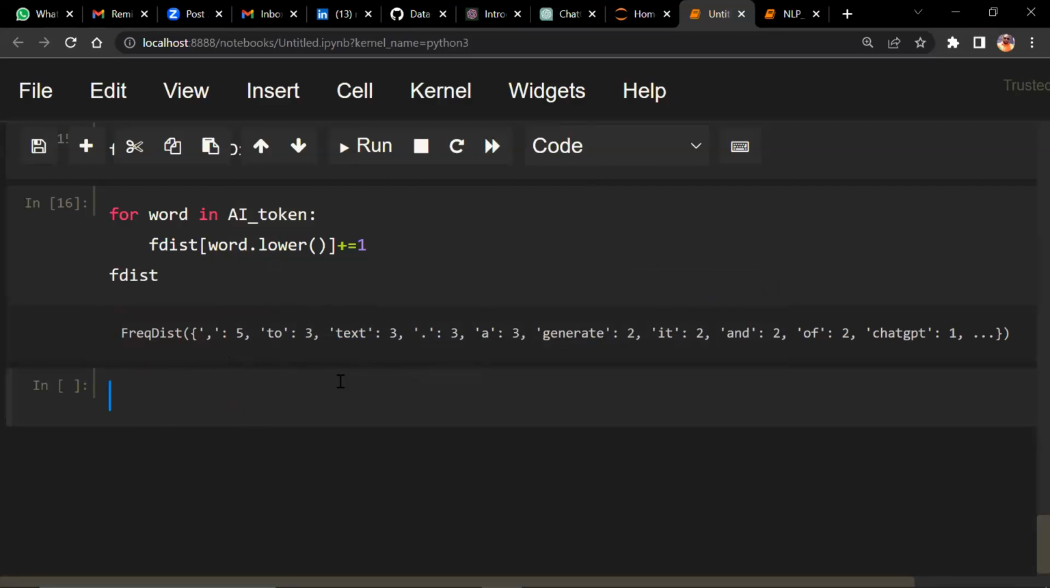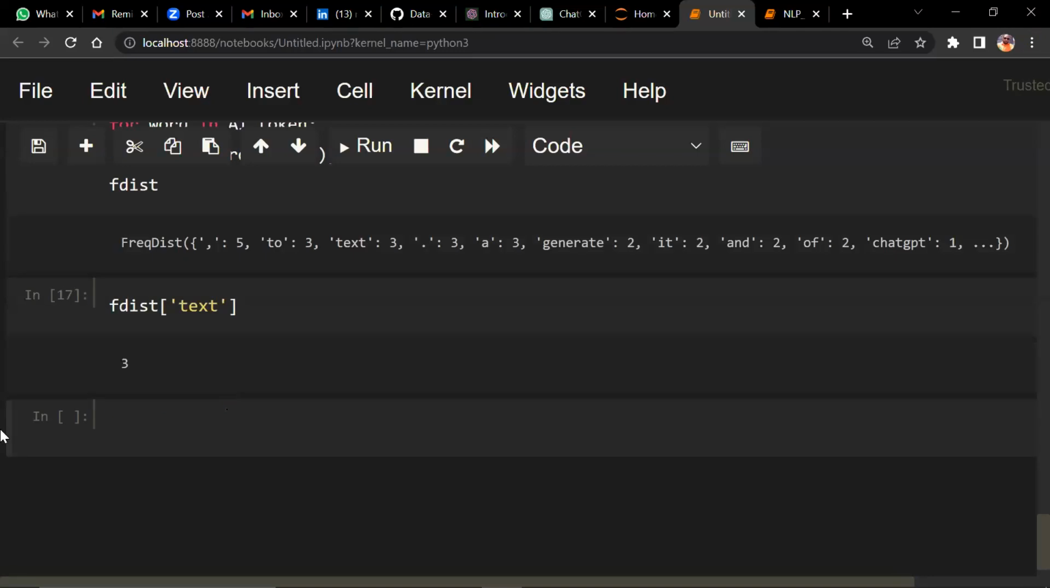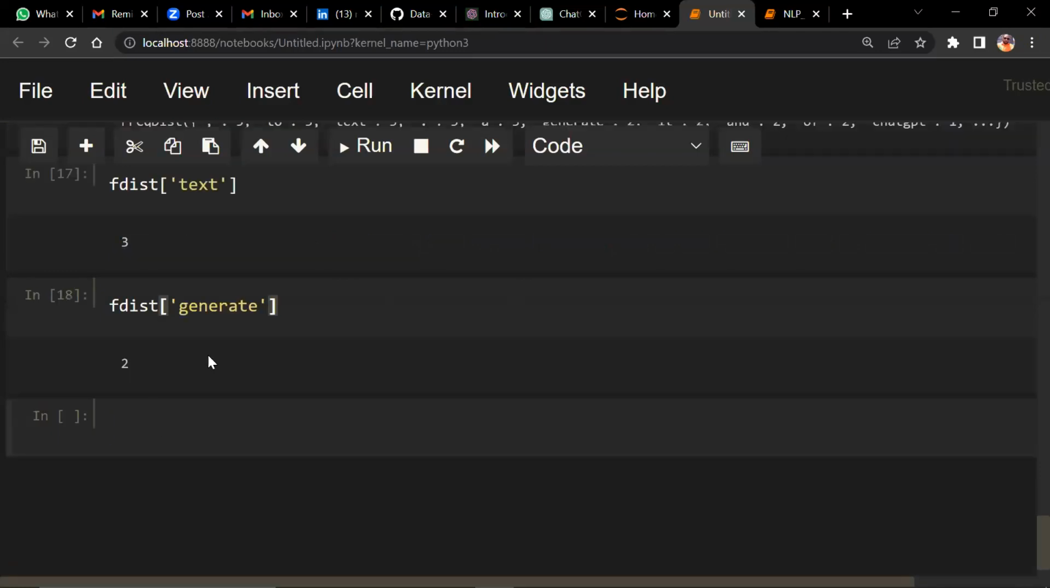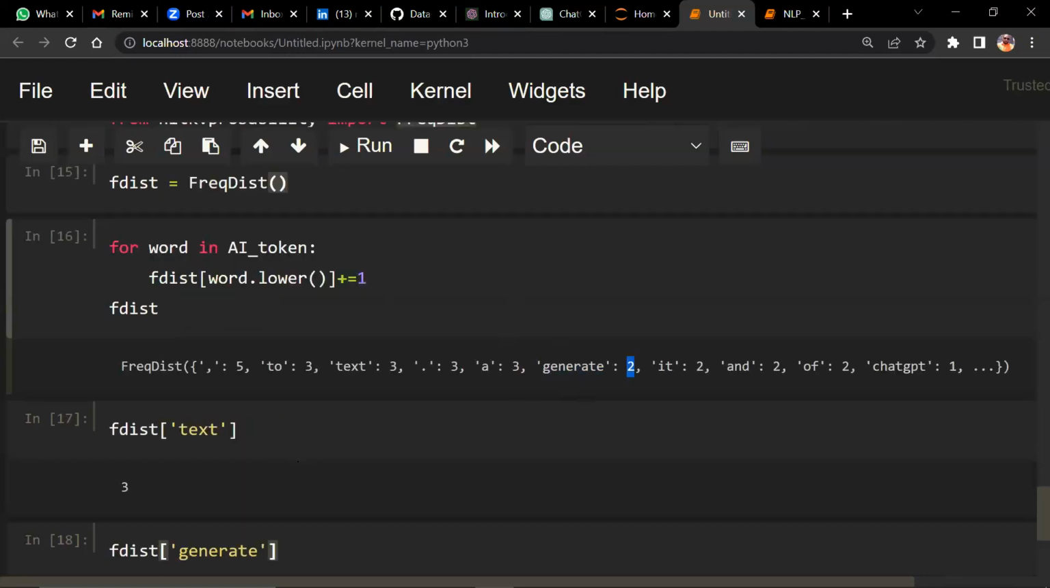I hope you understand now. So the next one, fdist: I wanted to check individual words now for frequency distributions, and there is a word called text. Let's copy it and check. How many times does it repeat, guys? 3 times or not? Same output we got. Now let's copy this into fdist, and you can use tab to get your information. Generate: let's check, 2 times, isn't it? This generate is 2 times. I hope you understand.